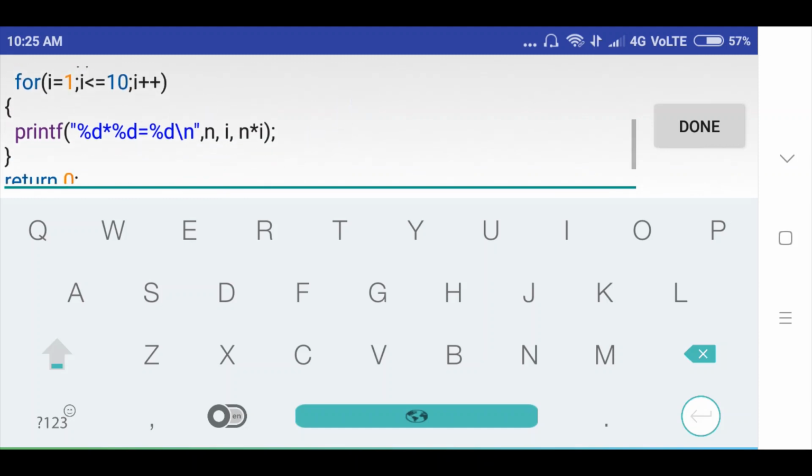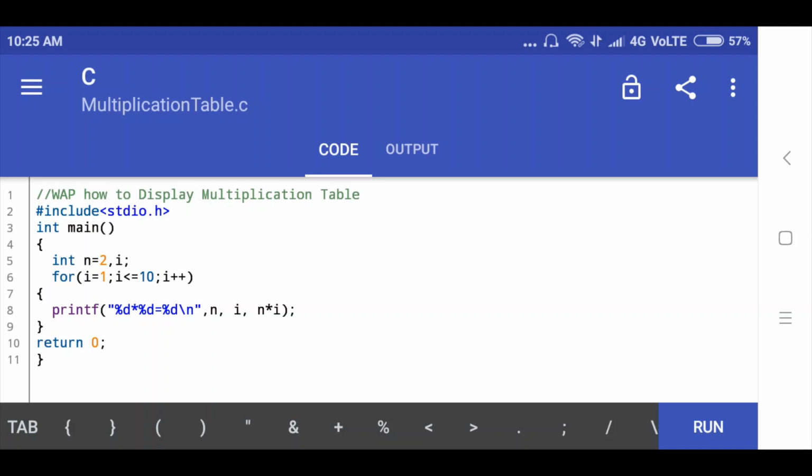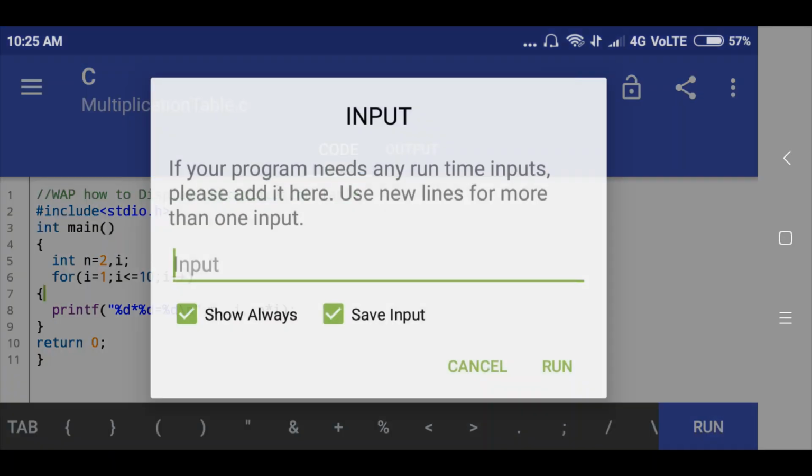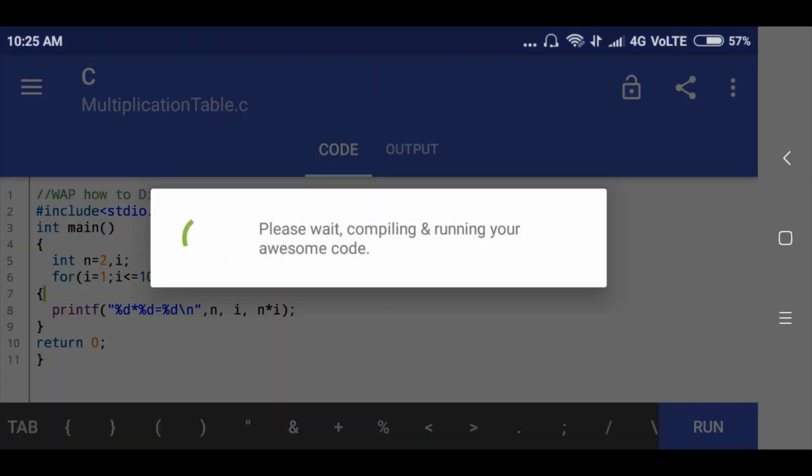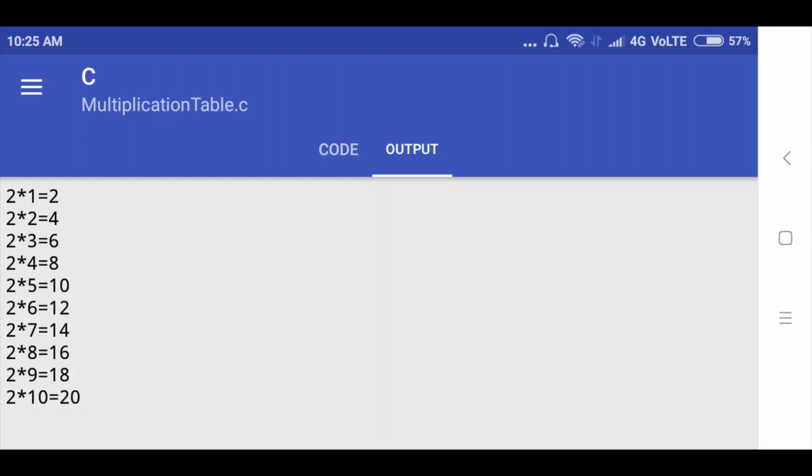Now we will run this program. Now look here, we got the multiplication table of two as output.